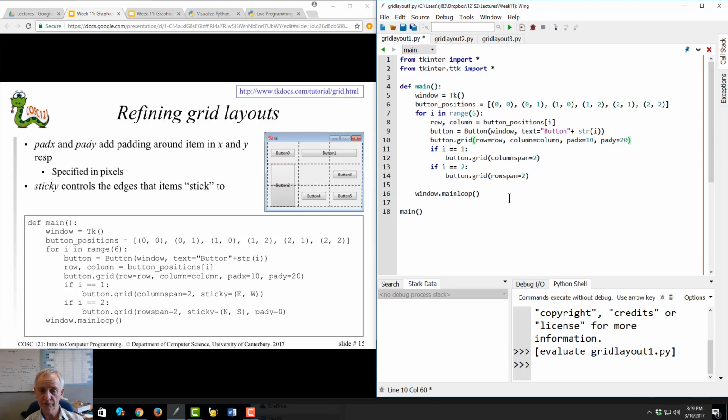So to do stickiness, I'm going to add to this particular button, I'm going to make it sticky east and west. I do that by typing that in. Now you may think that looks wrong, it does look wrong, E and W. Don't I mean the strings, E and W? Actually, no I don't. I mean the constants E and W. They're defined in here. They're tkinter.E and tkinter.W. But because I said import star, I managed to get the raw, unadorned E and W constants coming up.